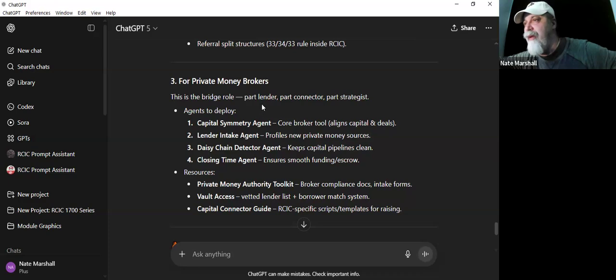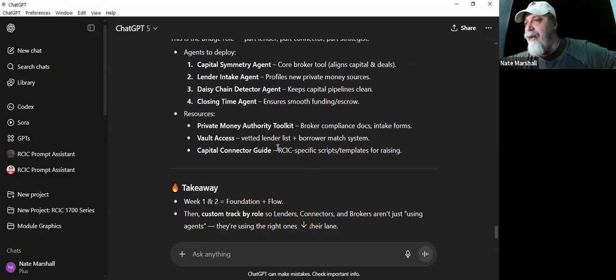This is the bridge role, part lender, part connector, part strategist. Agents to deploy: capital symmetry agent, lender intake agent, daisy chain detector agent, closing time agent, private money authority toolkit, broker compliance docs, intake forms, vault access, vendor letter list, and borrower match system. I did ask it to go through the list and identify lenders that have broker programs. If anybody's interested in brokering and earning, even connecting, there's a capital connector guide.